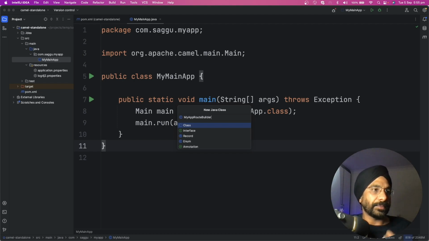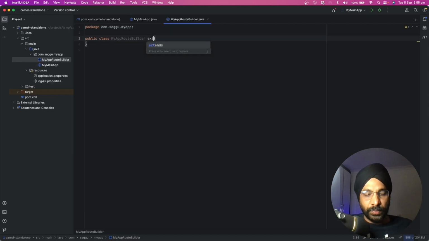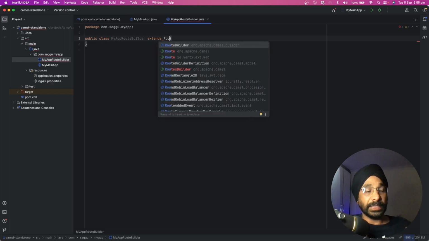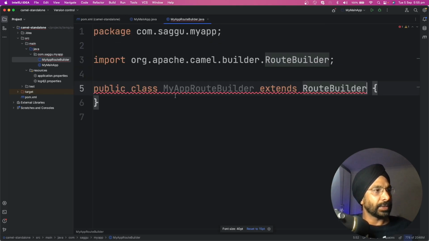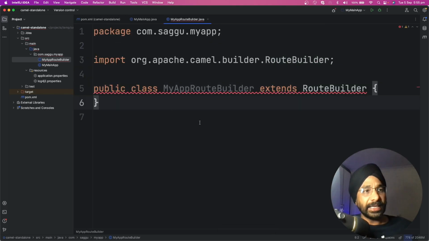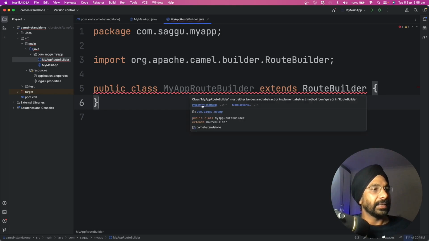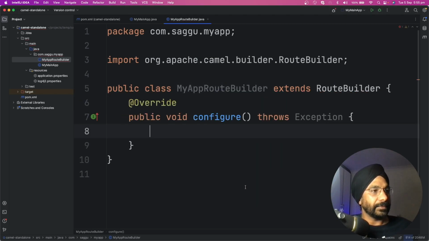But of course, when you're building a production-grade application, you'll have nice packages and you'll be putting stuff here and there. I'm going to drop everything in this particular package called com.sagu.myapp, just to keep things simpler. So what we do over here is we simply say extends RouteBuilder. Because we have added camel-core, all these things should be available to us. All right, let's zoom in a little bit. First thing, you will always notice that as you're extending a RouteBuilder, you have to implement a method called configure. There we go. That's the only thing you have to do.